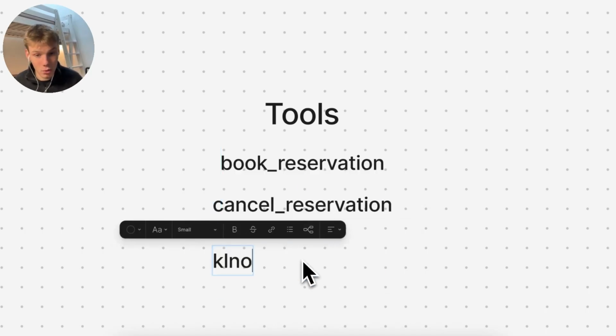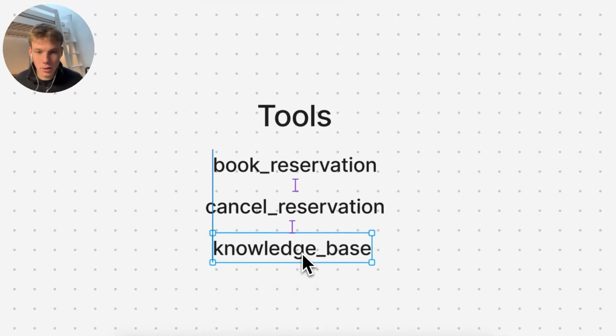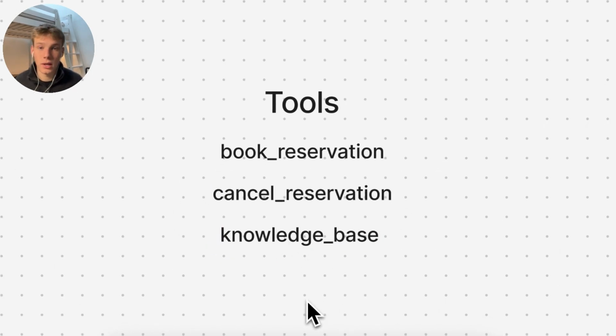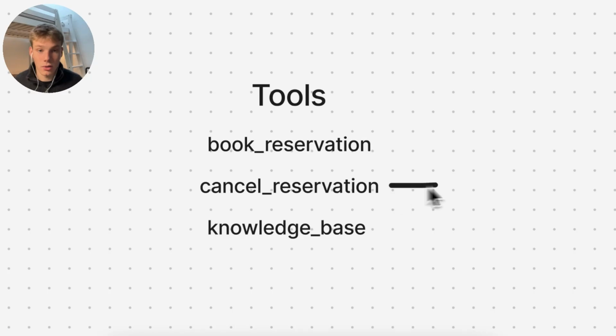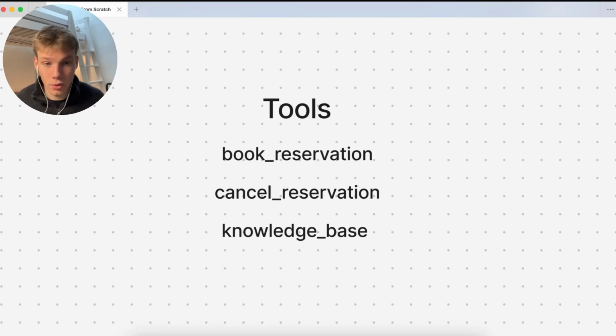And the third and final one, and what you will notice is I don't have reschedule reservation, is going to be the knowledge base. The reason I don't have reschedule reservation is because the way I'm going to create rescheduling is by connecting these two together. First we will cancel the reservation. So we'll ask, what date did you have the reservation for, the one that you want to reschedule, and under what phone number? Okay, cool, I've got the reservation. So we'll delete that reservation, and ask what time would you like to change it to? And we will then book the reservation. That way we create the rescheduling process via those two tools.